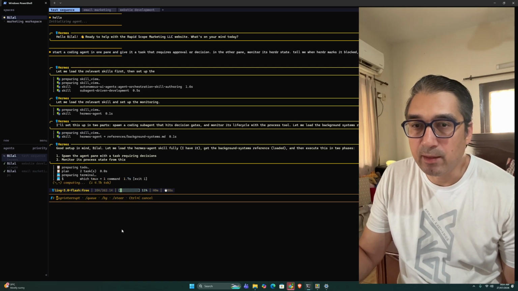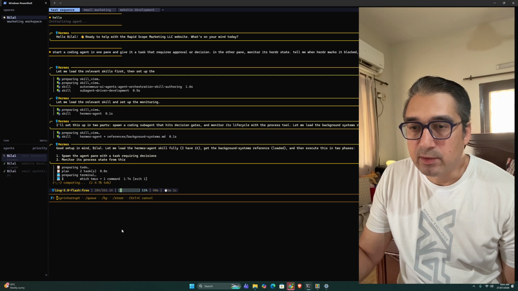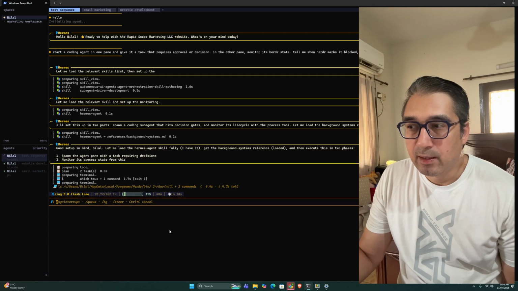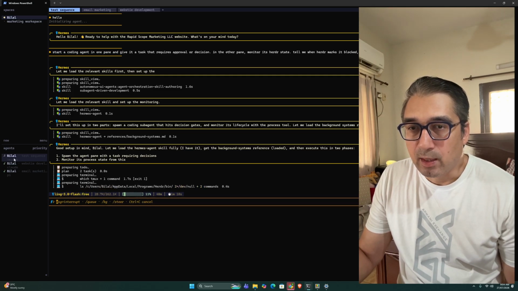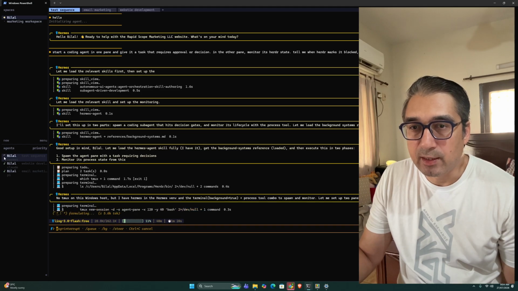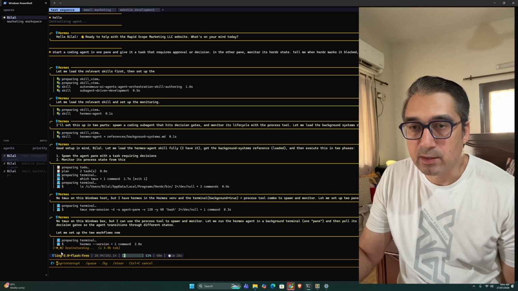So right now we have the main model running over here. You can see this little square thing flashing on the left. And now it says we're gonna set up the workflow. No Tmux on this Windows box, but I can use a process tool to spawn and monitor. Let me run the Hermes agent in the background terminal pane and pull its output with the process tool. And we'll see if it delegates work to our Claude code, because that's the only other agent that we have running.